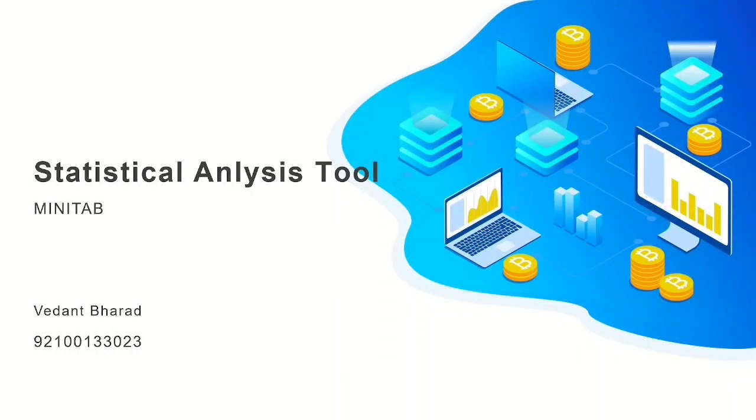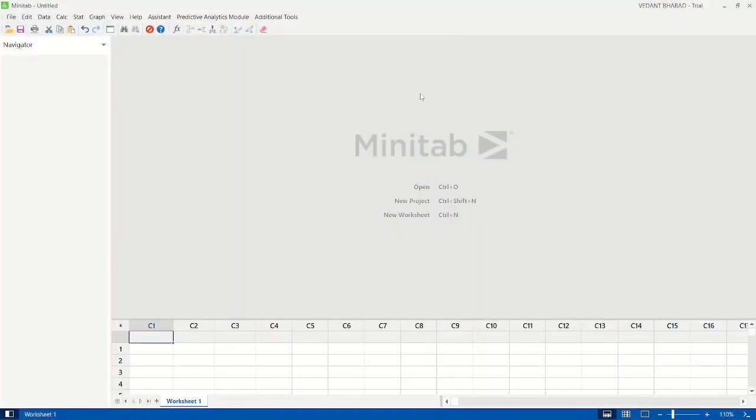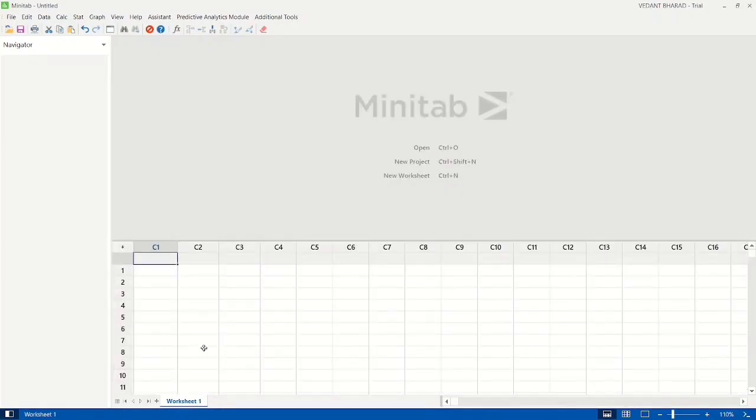In this video, we are going to explore one statistical tool, which is Minitab. So now let's jump to the statistical tool. This is our tool homepage. You can see there are many options, and here we have the navigator. On this side, we can see our graphs, whatever we make in this video. And this is the same as an Excel file, where we can have many data and many worksheets.